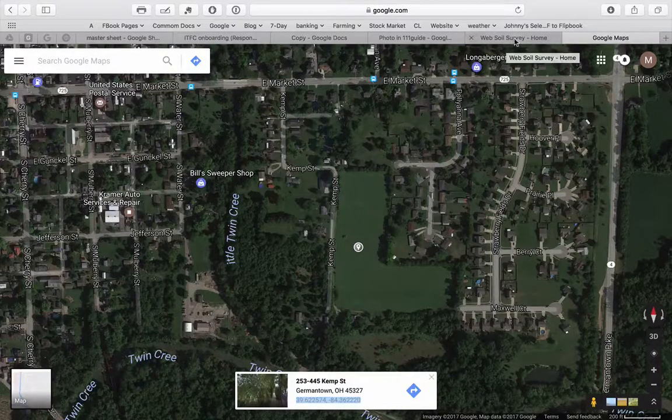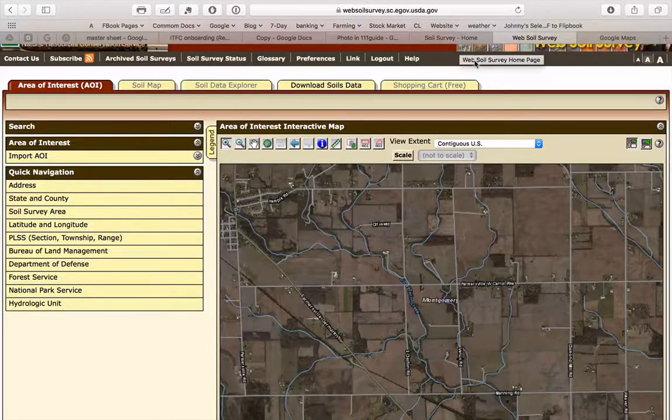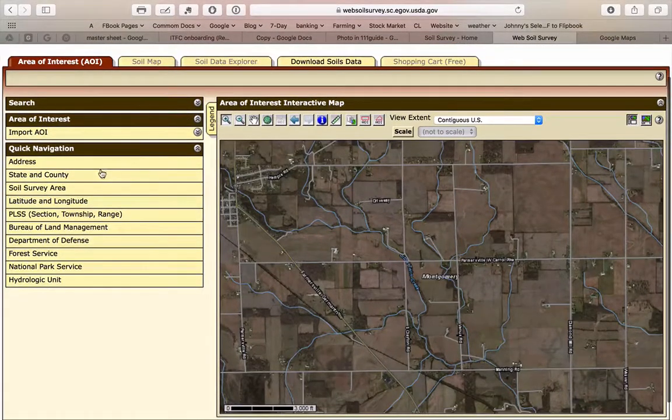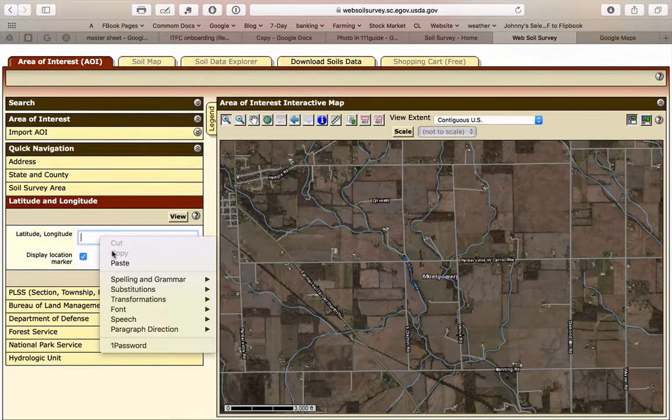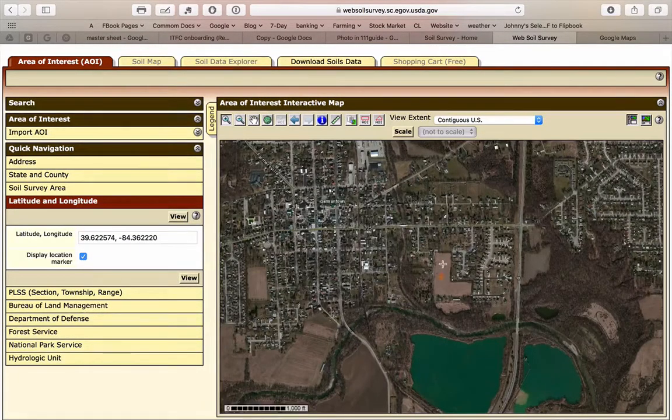Then we'll go over here to our Web Soil Survey, and you can click on this button which says start it. Alright, so now we've got this open, and this allows us to take a look at all the different ways to find property here. So I'm just going to click down to latitude and longitude, and then paste that information right in there, hit view. Alright, so we popped it up.